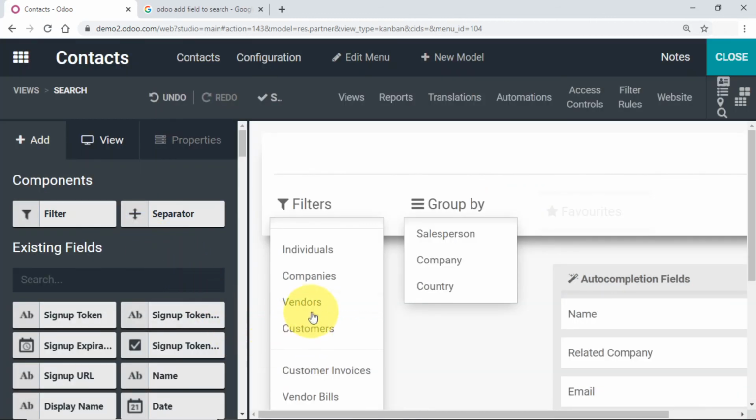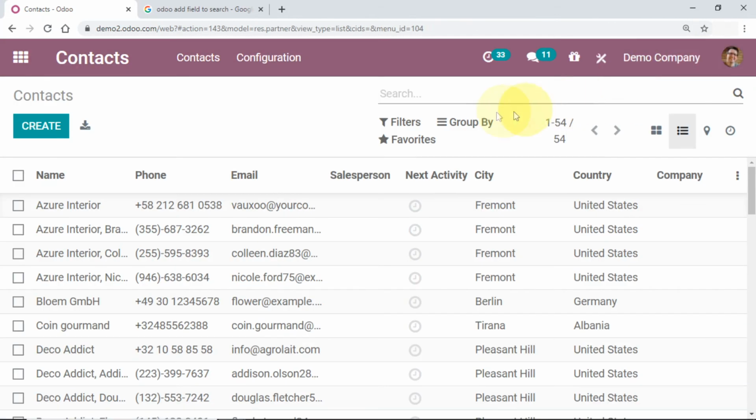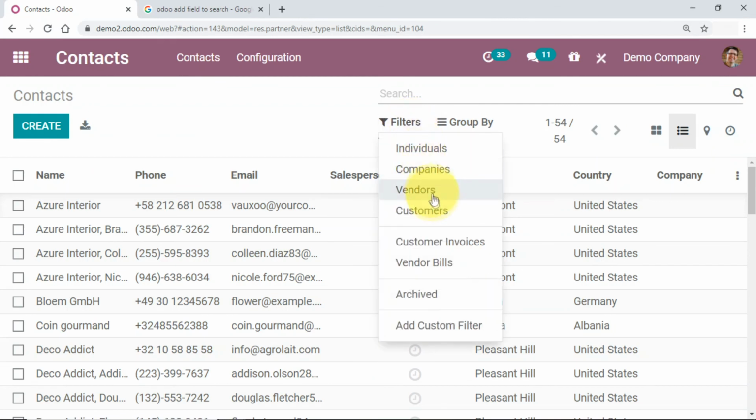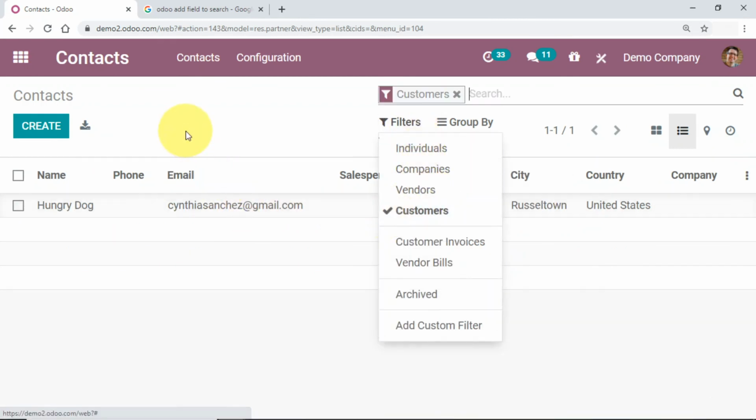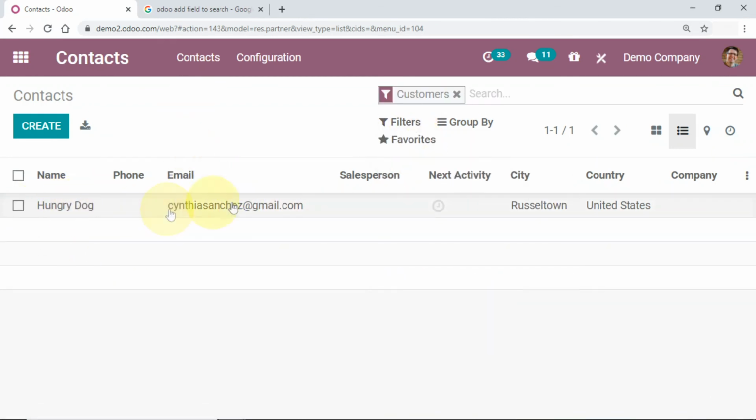So now we have the two filters here. I'm gonna close, and then I'm gonna filter my customers. And here is Hungry Dog, which is the contact that we specified. It was a customer.